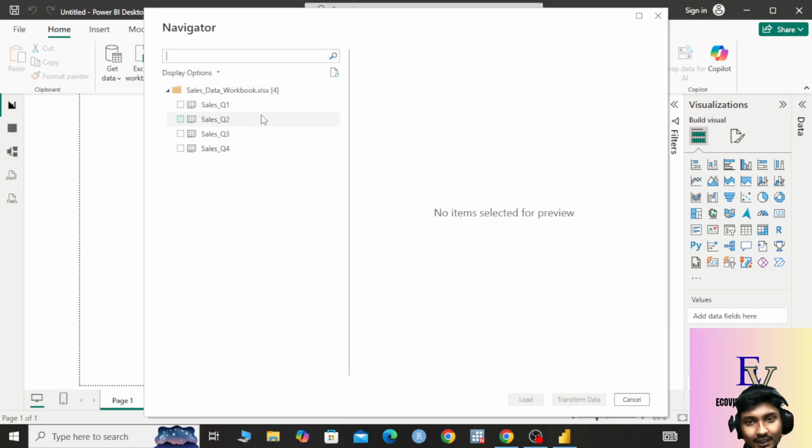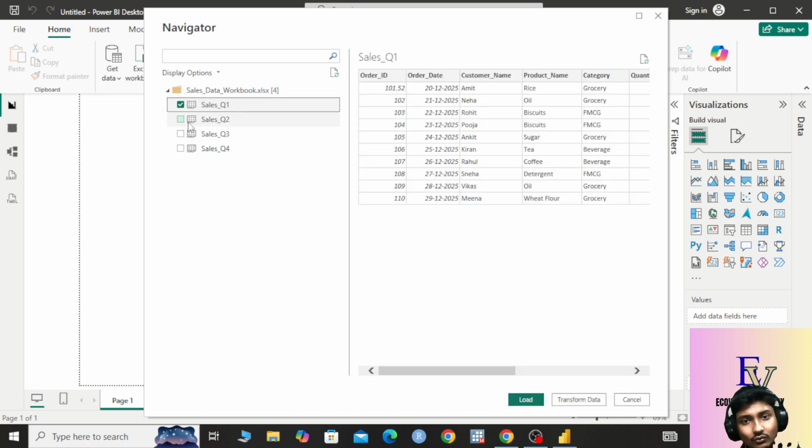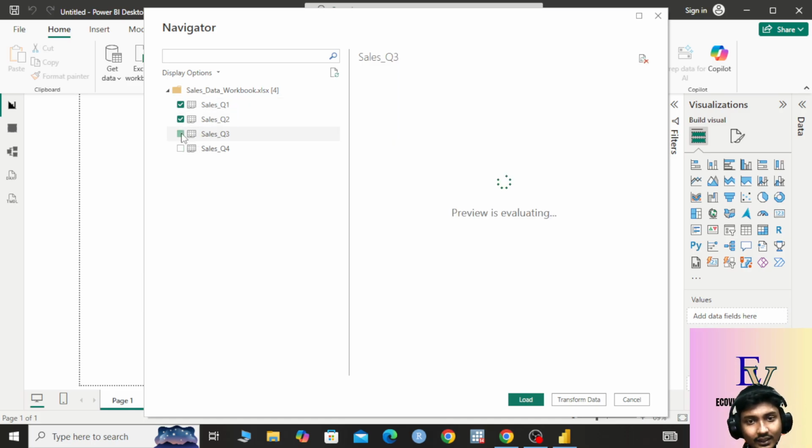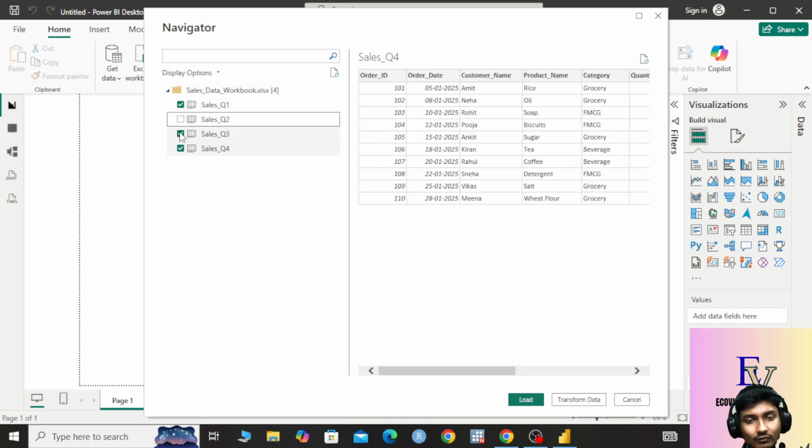In this sales data Excel file, there are basically four sheets: sales quarter 1, sales quarter 2, sales quarter 3, and sales quarter 4. If you want to work with only one sheet, you can click on sales quarter 1 and click on load. If you want to work with all four sheets, you can click on all four checkboxes and click on load. I want to work with only sales quarter 1 for today, nothing for quarters 2, 3 and 4. So I will click on that checkbox and click on load.